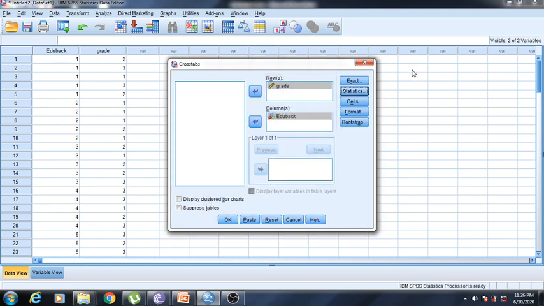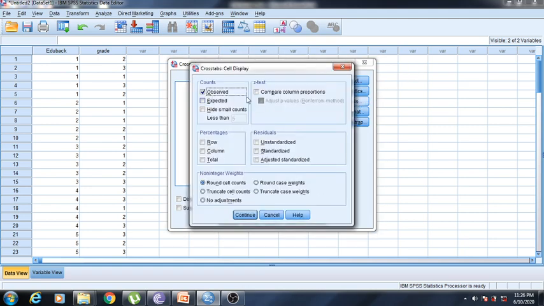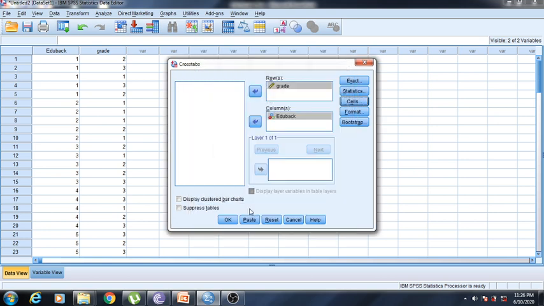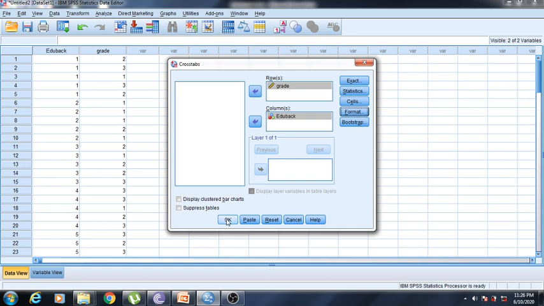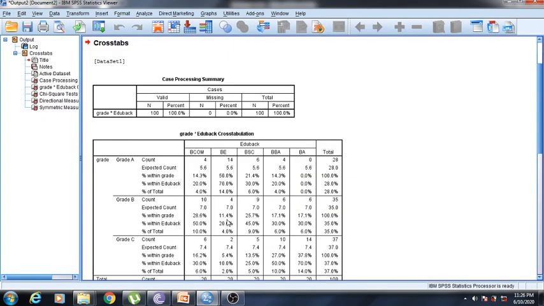Continue, and then we'll go to cells here. Then the observed frequency, expected frequency, then row, column, and total we will select, and then continue. For format, we need not do anything, and then we continue. So you can see here, this is our data. A 100 sample size is there, 100%, there are no missing values.